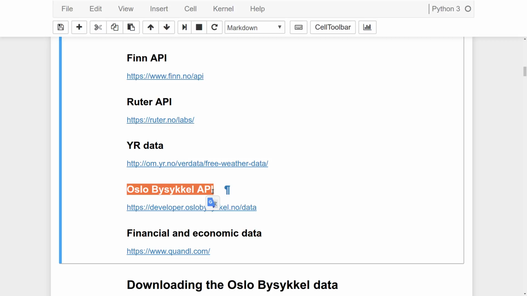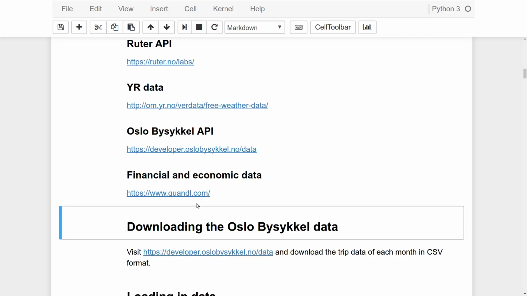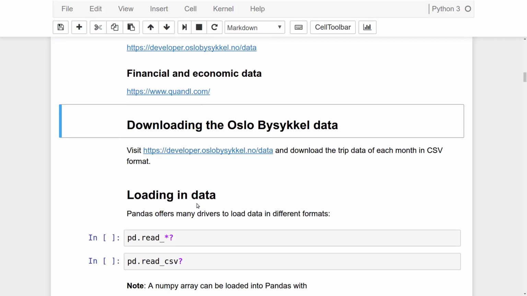With this API, it gives you information about which stations are there, which stations are free at the moment, how many bikes are docked, and how many available spaces there are. And you can also get usage information, so you can download how many people used the Bysykkel over the last month. And then if you're more interested in financial stuff, there's a website called quandl.com, where you get loads of financial and economic data that you can download and analyze.